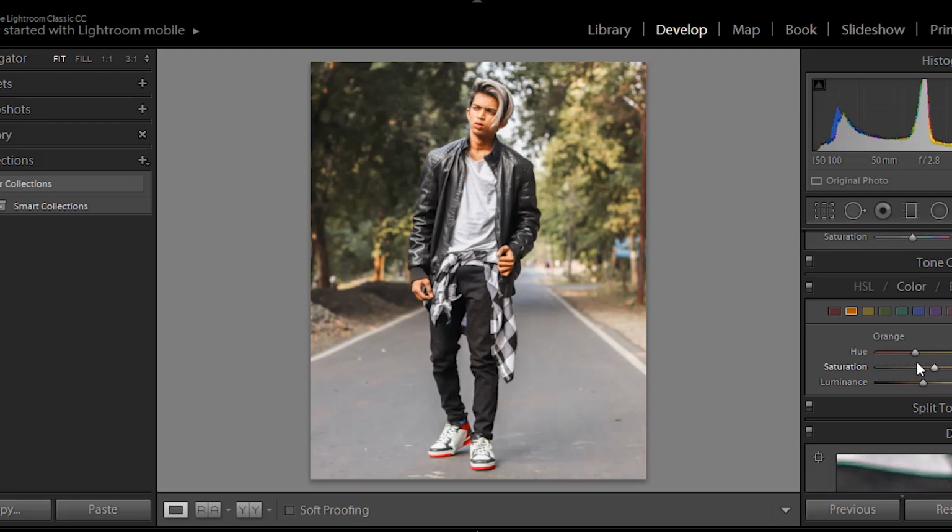and next I'll increase the saturation of yellow to +100, and I'll reduce the hue to -100. This is how I get to change the color of the trees. So same thing with green, increase the saturation, reduce the hue.